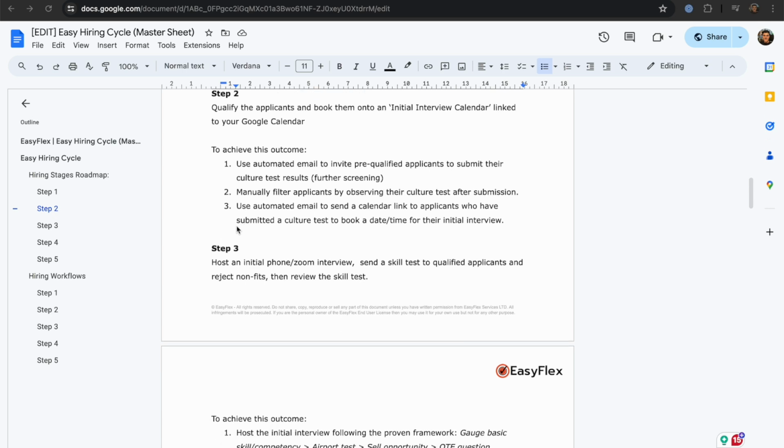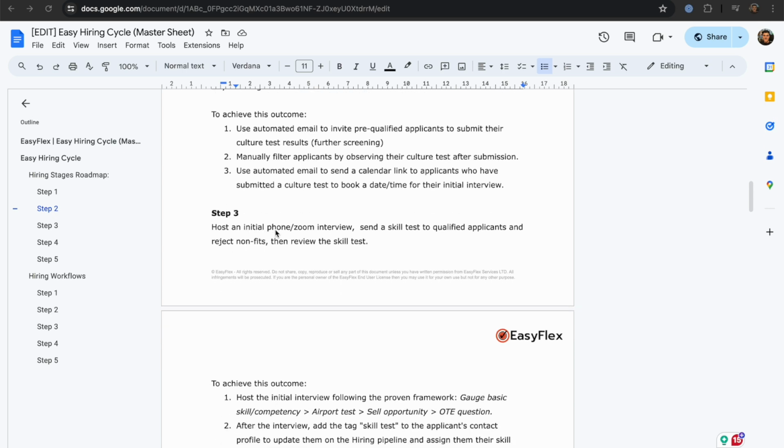All right, so step 3, then we host that initial phone or Zoom interview. That's just a short 15-minute, can be up to 30 minutes. It really depends. You can even do this as a group. If you're hiring lots of people for a certain position, then yeah, hosting that initial interview, sending a skill test afterwards if they're qualified, and then also rejecting non-fits, and then reviewing the skill test. That's everything in step 3.